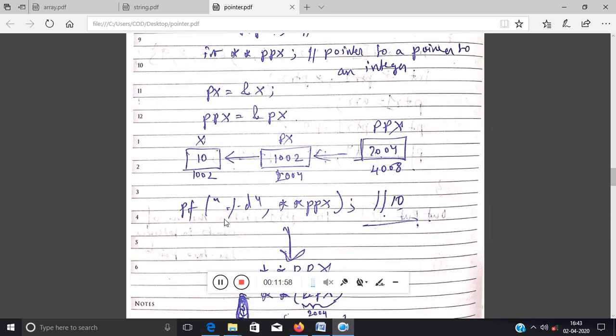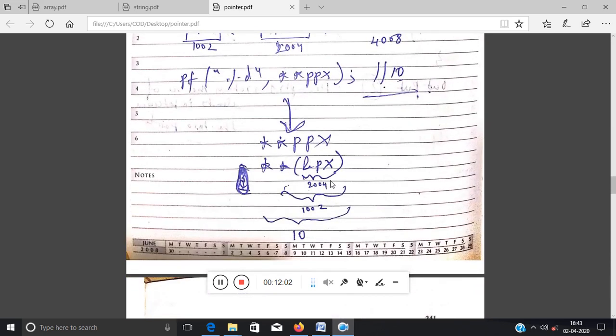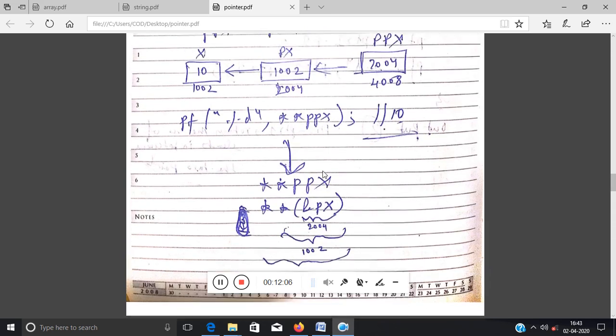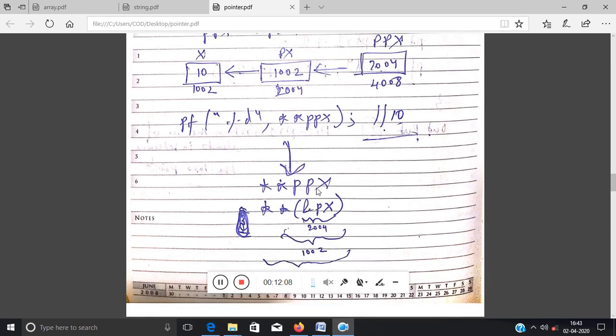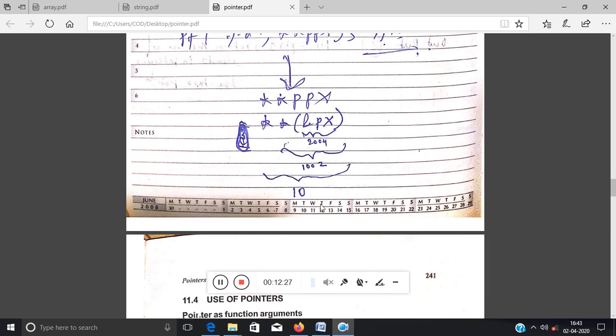So if somebody has written printf %d star star ppx, what does star star ppx mean? Go to this part. ppx can be replaced by ampersand px. Ampersand px means 2004. Star of 2004 means 1002. Then star of 1002 means 10. So it will represent 10.